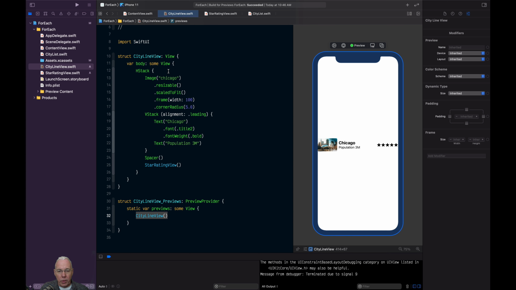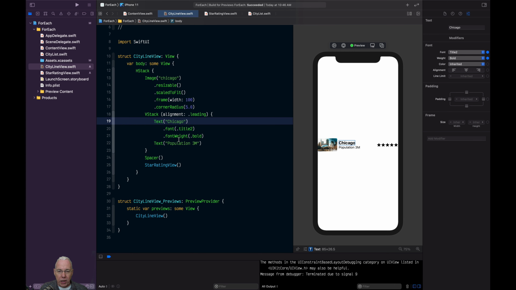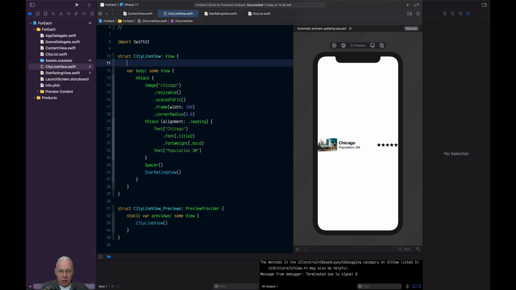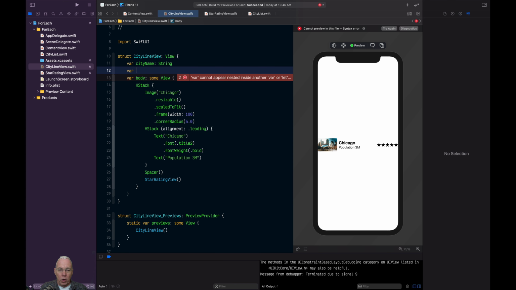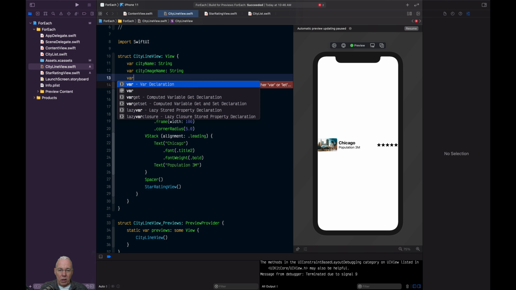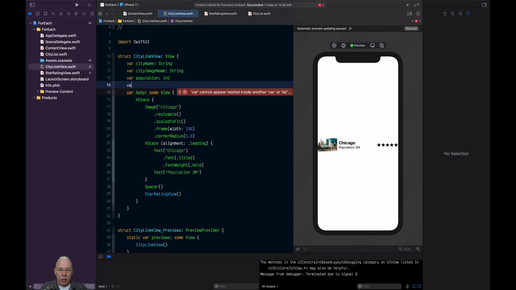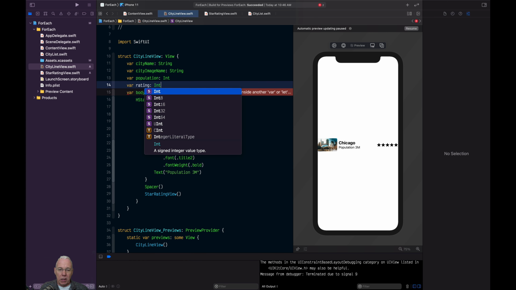Now, what we want to do is get rid of these things that we've hard-coded in and actually use data that will be passed in. So what we can do is start out and say, well, we're going to have a var for the city name. And we're going to have one for the city image name, because we're going to need to be able to get it from our image library. And we're going to need population, which will be an int. And we're going to need a rating, which is also going to be an int.